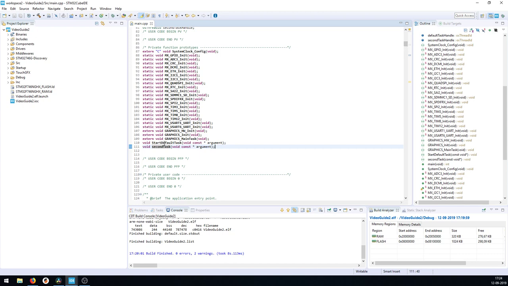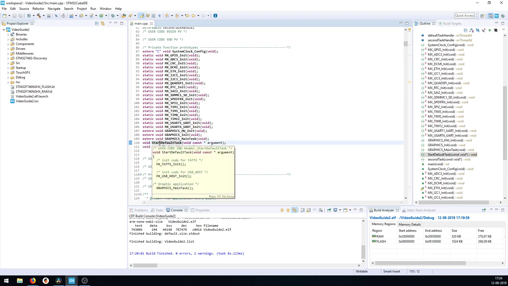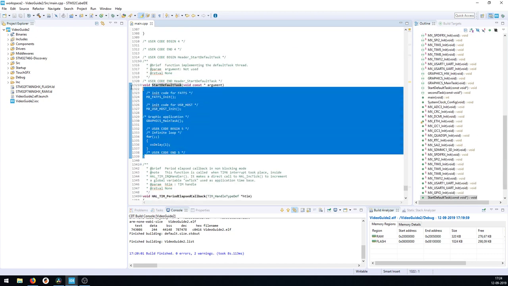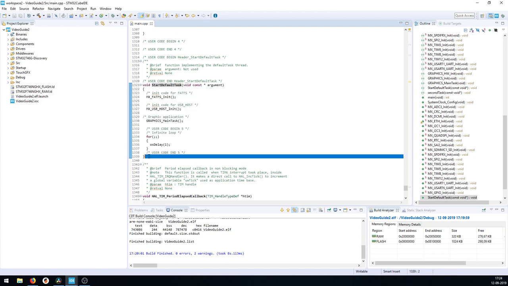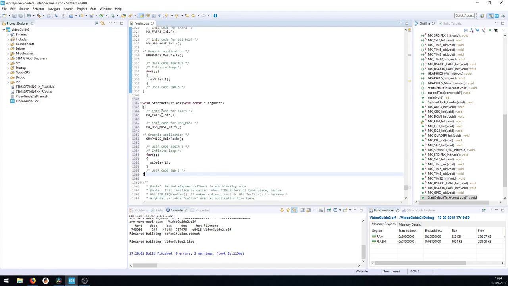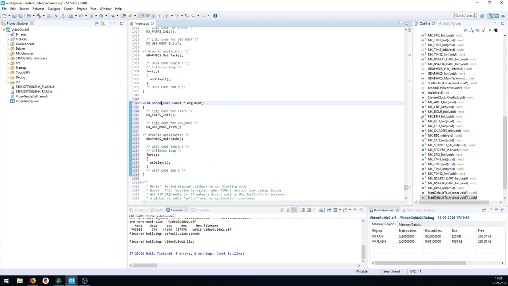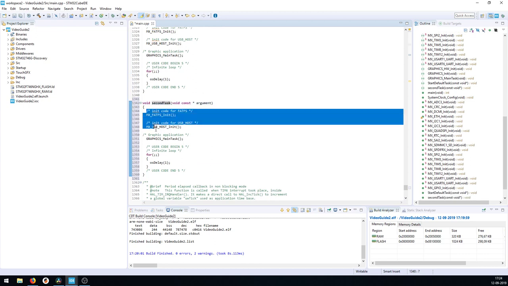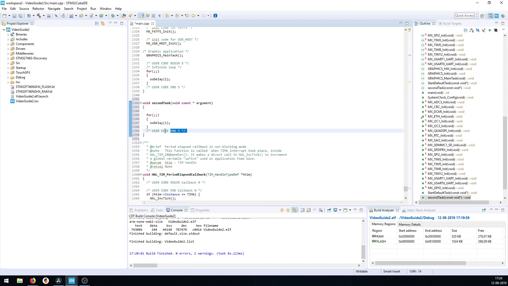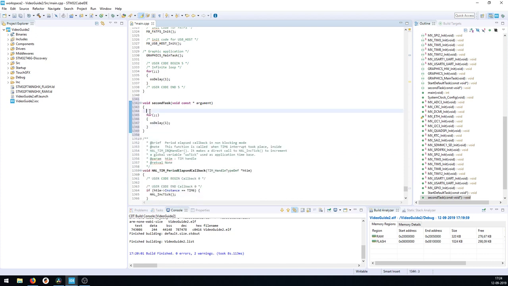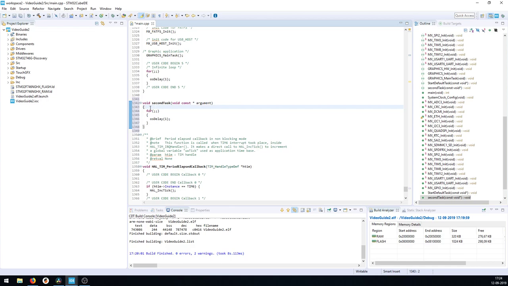If we go down to the StartDefaultTask and press F3 again to go to the definition, we can just copy this and call it SecondTask, which is what we called it in the declaration. Then just delete everything in here besides the loop. So now we have a function that, when we call it, will just stay here forever.